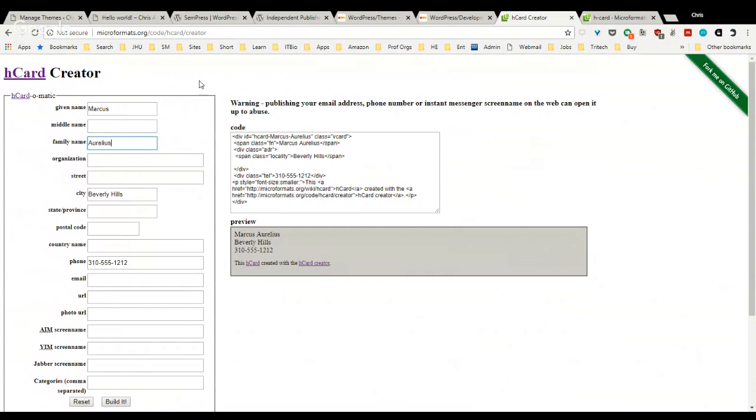I've put in the fake name Marcus Aurelius here, and you can see a quick preview of what the details would look like on one's website down here. And then you have the actual code written out that causes this to render properly. I'll mention that this page is using the Microformats version 1 setup that WordPress core and many themes support. So I'll add a few bits of data.